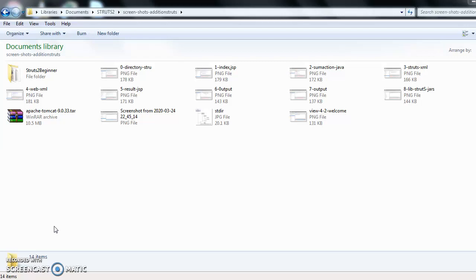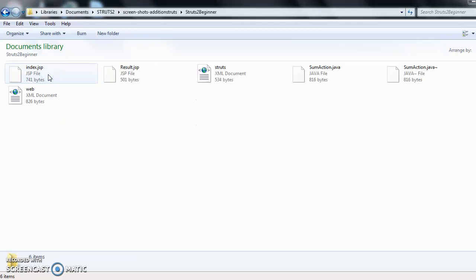Otherwise, it will not support the XML version. It will give you a little bit of a problem. So let's start with the Struts application. I already developed this application using Eclipse IDE, or Eclipse Oxygen, and these are the files. I will share these files with you.